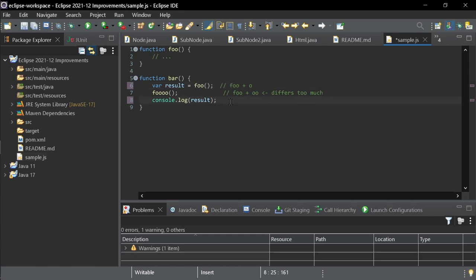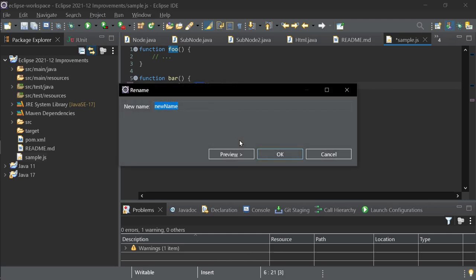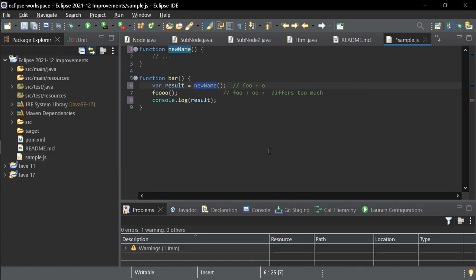By the way, in the generic text editor that is used for JavaScript and other languages and formats, the rename shortcut has changed to Alt-Shift-R, to avoid a conflict, making it work also in the Java IDEs.